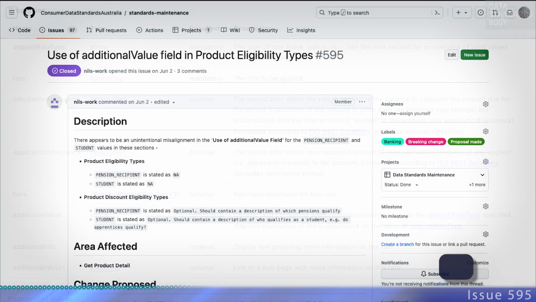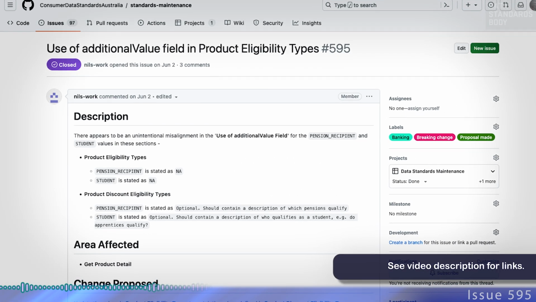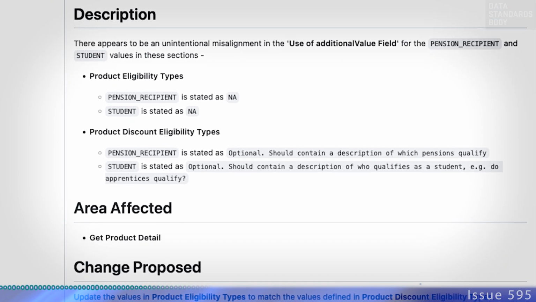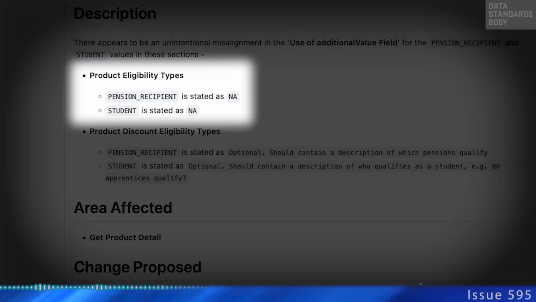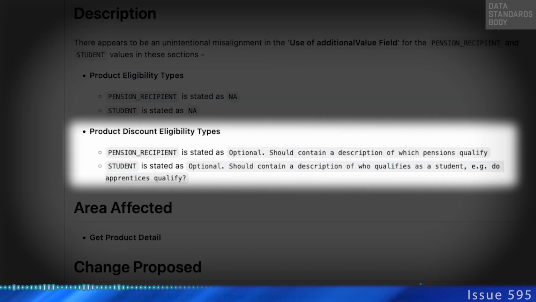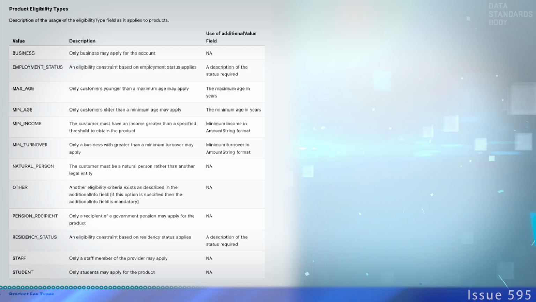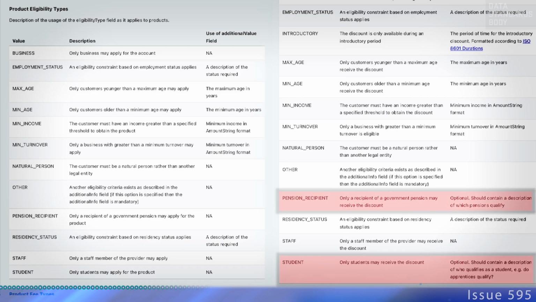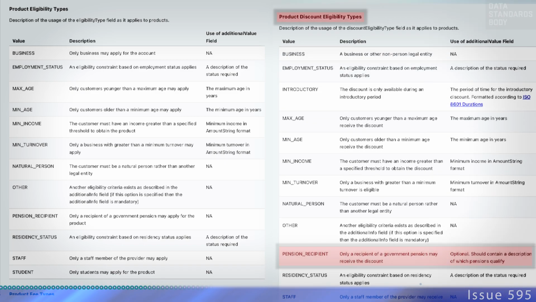Moving down to issue 595, this had a misalignment in the use of the additional value field for the pension recipient and student values in the sections product eligibility types and product discount eligibility types. The issue proposes to update the values in product eligibility types to match the values defined in product discount eligibility types.